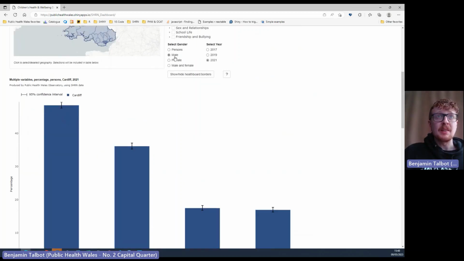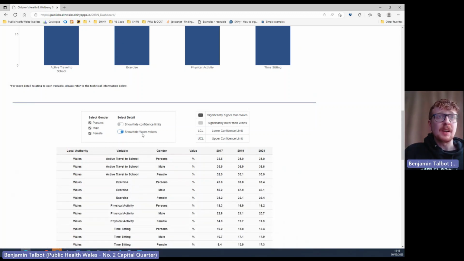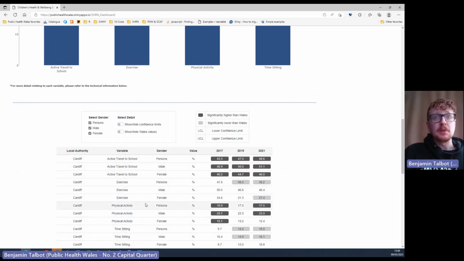So if I change this to male, we can see that the table is now on male, but I can add persons and female back in here as well, and just get a really full view of the data. You can actually select every local authority on the map, and every variable and every gender, and it will all display in the table should you want access to that outside of downloading the data.